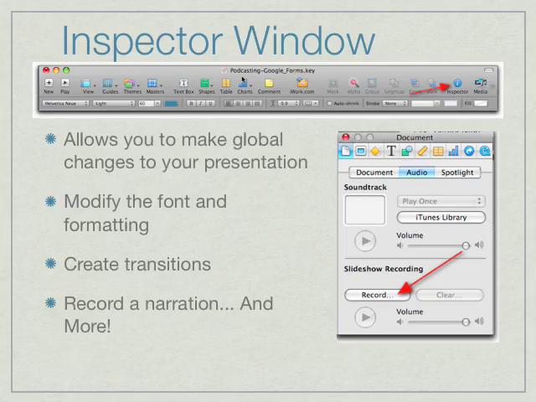The Inspector window is also located in the upper right-hand corner of your toolbar, and it allows you to make global changes to your presentation. You can modify the font and formatting, you can create transitions, you can create shapes, create links, tables, and modify movies. You can also record a narration.